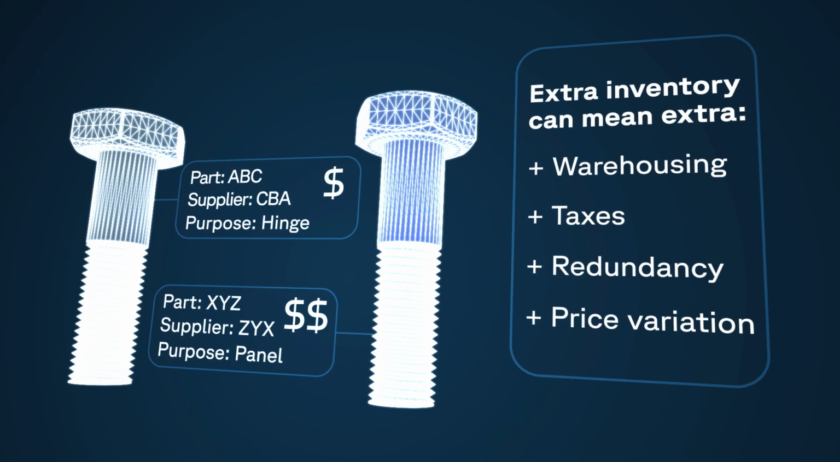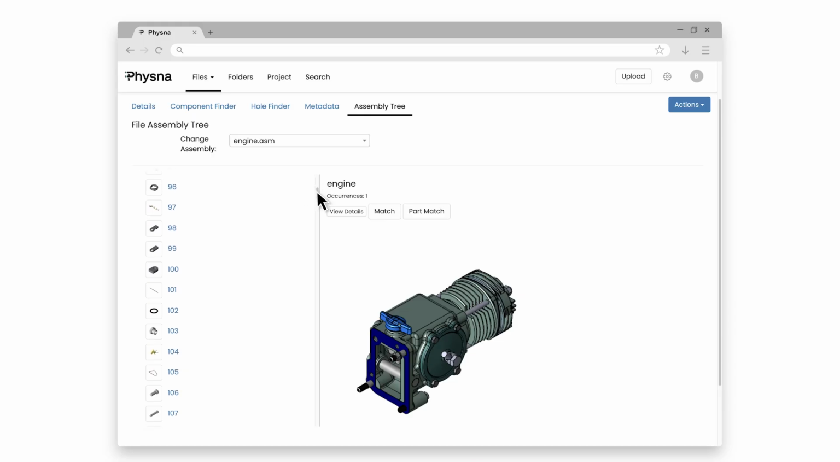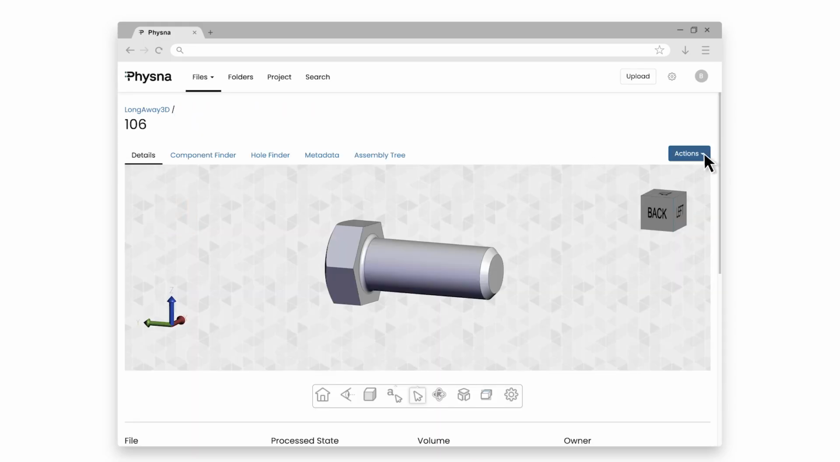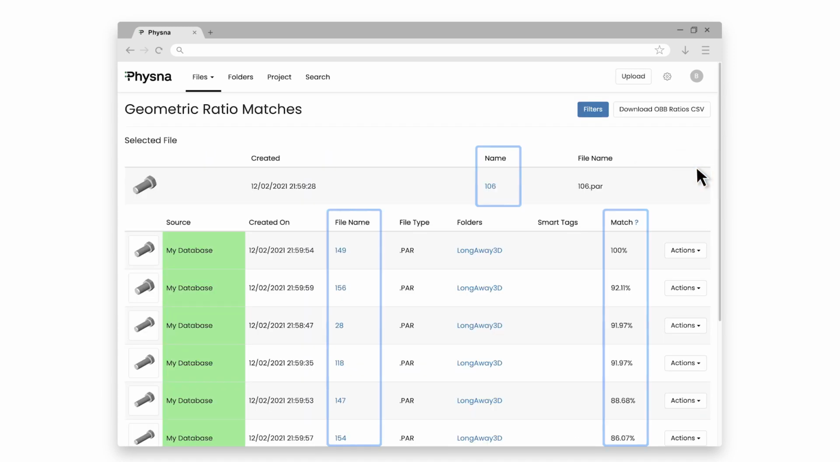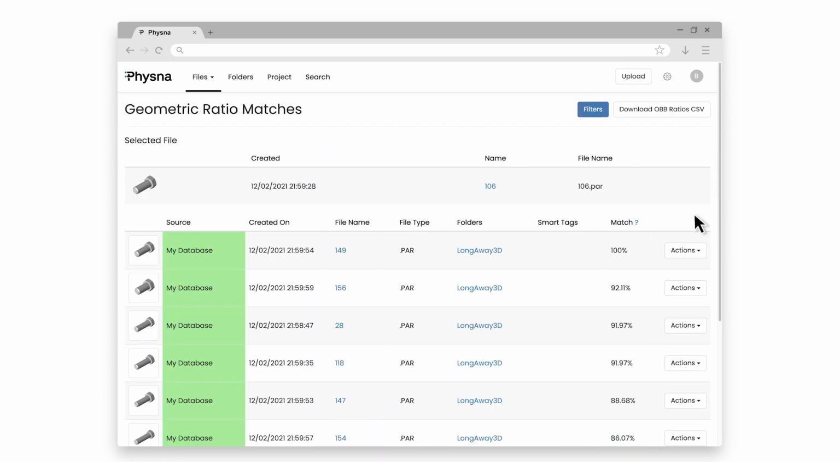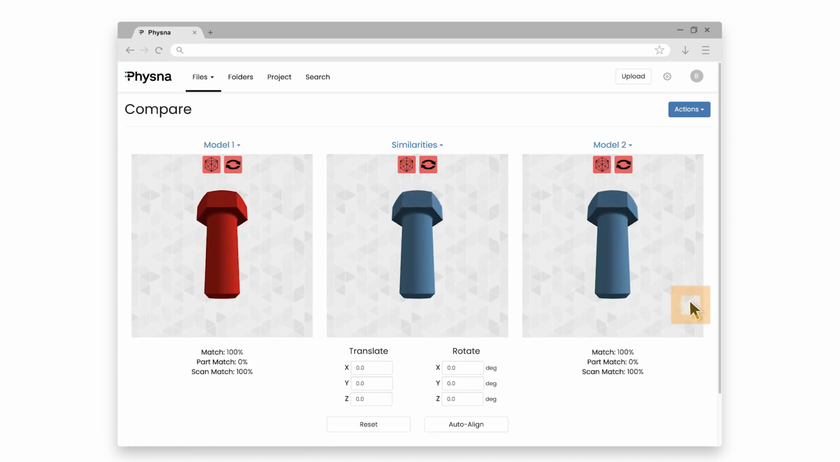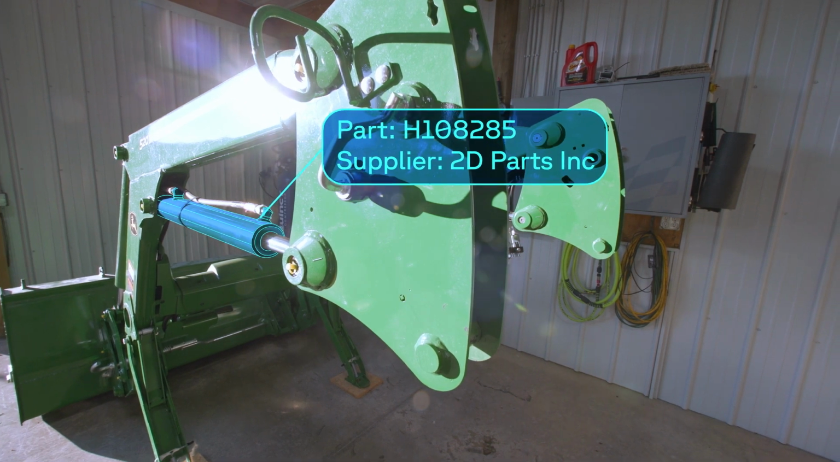And with the recent supply chain crisis, many times procurement teams simply can't even find the parts that they need. Physna allows these teams to leverage the actual 3D geometry of the desired parts to find alternatives that they maybe never even knew existed. And then during the actual manufacturing phase, equipment goes down all the time.